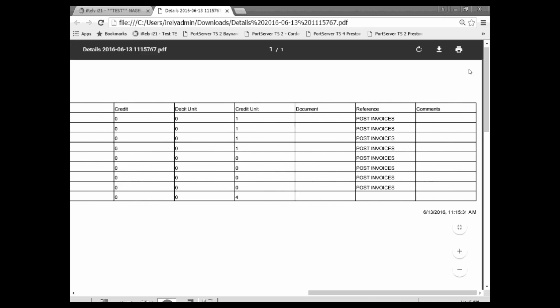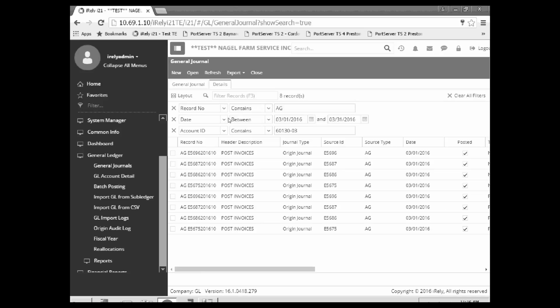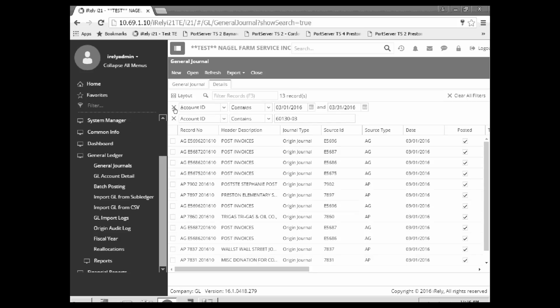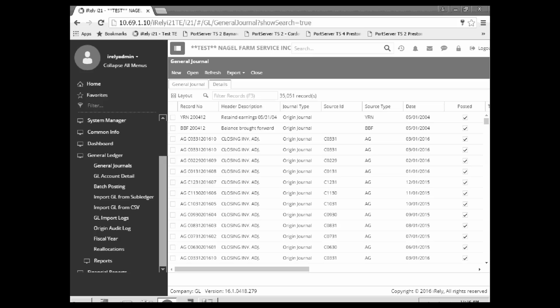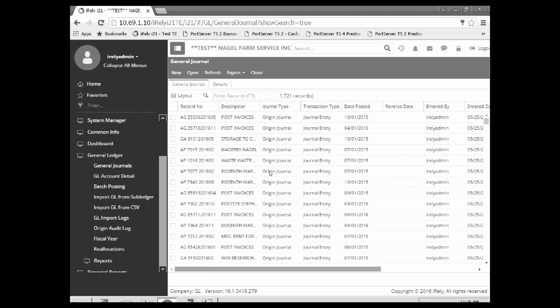Mm-hmm. So the good thing with that is, if I need to look up a journal entry, then I can see both accounts, the debit and the credit accounts that it was posted to. Yeah, exactly. Because right now, if I drill down in Origin, I only see the account number that I'm looking at when I do an inquiry. I don't see the other side of the journal entry.